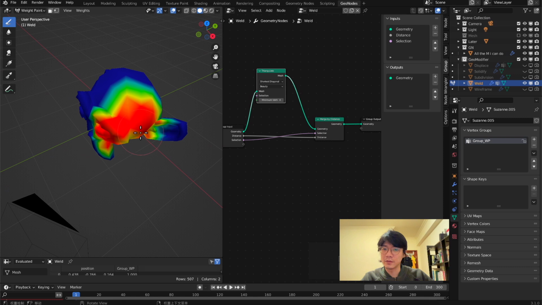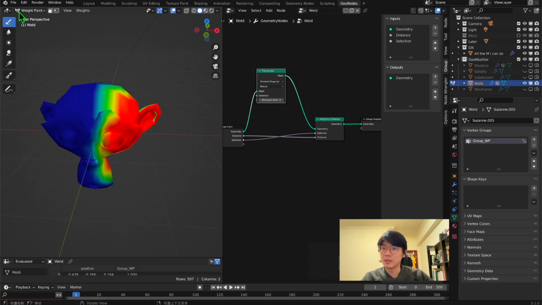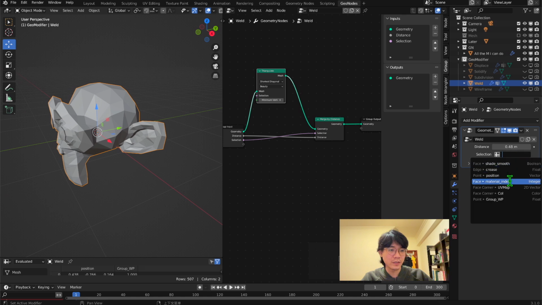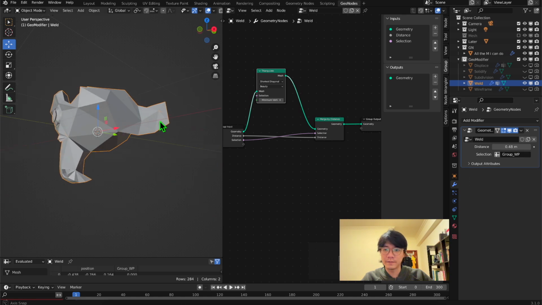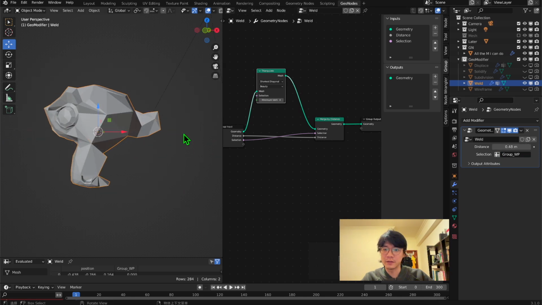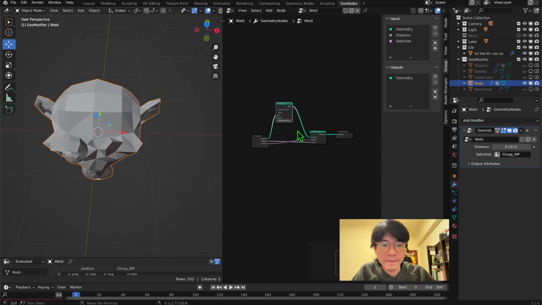So maybe we will like this area to be merged. Everything that is red will be merged. So select the weight paint. Yep, it will be looking like this. So you only affect this area. It's quite interesting. Yep, so we basically finished that too.